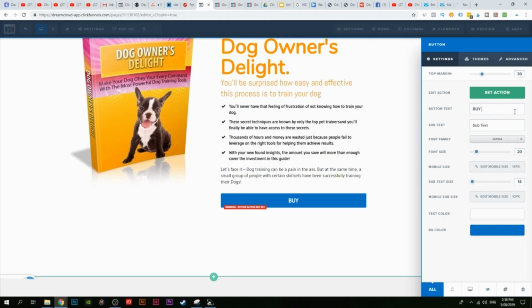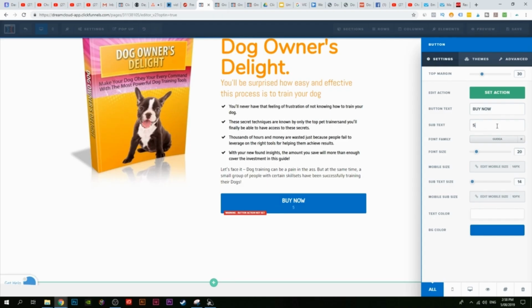Oops, buy now. So that looks good. And under subtext right here, I'm going to leave the subtext empty. If you want to put a subtext in there, you can say something like 50% off for a limited time. So you can put that in, or you can just leave it empty. I might actually leave that there. It actually looks pretty good.